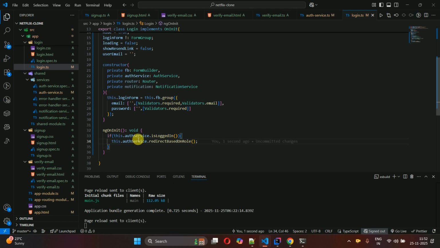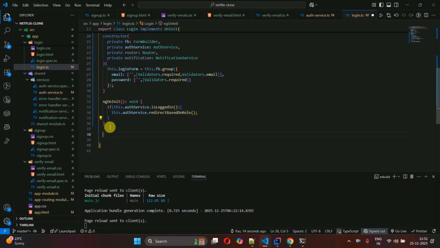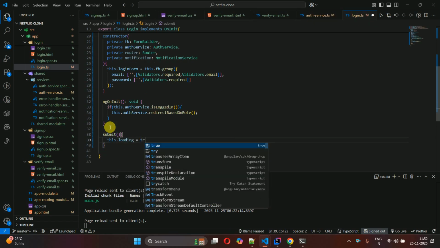So that's the way we have to write the code. And after that we have to go to the submit code, so onSubmit. And in this one, this.loading equals true.